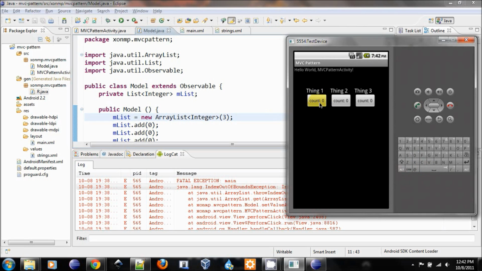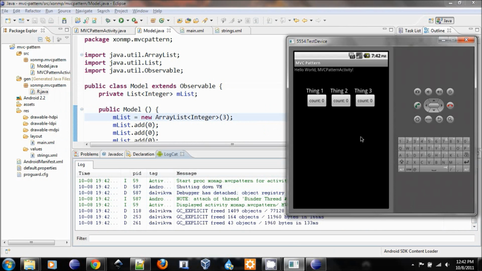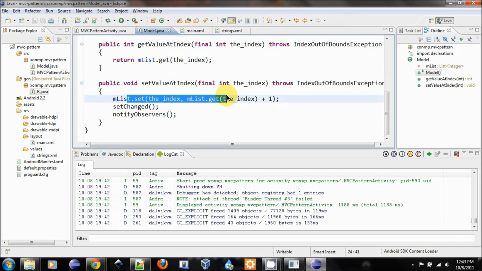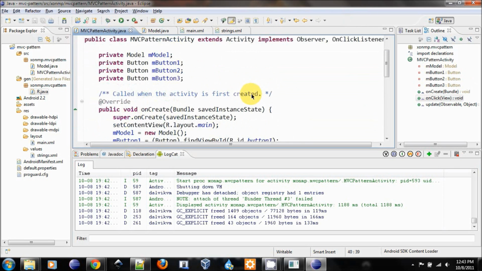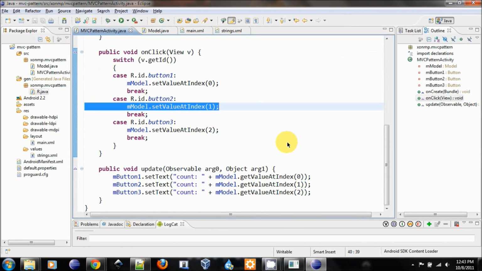Okay. Something is not right. Let's check the log. There's no error, no warning. But somehow we're not getting any response from it. So we set the list, the index with that pattern, what we have here. Let's zoom it out a bit. We update setText to be call model index 0.